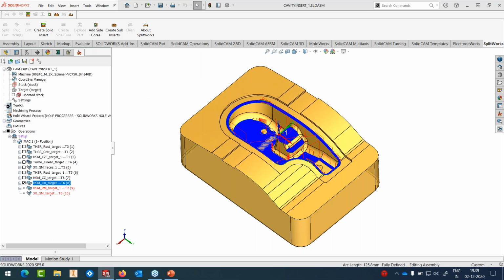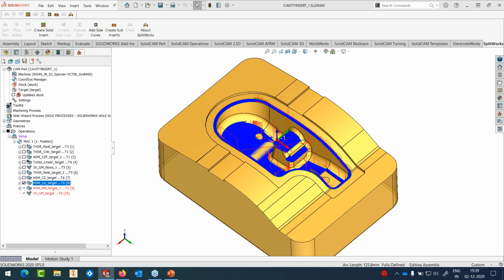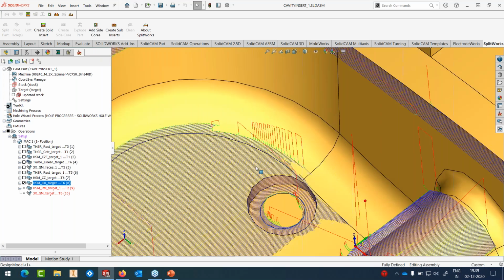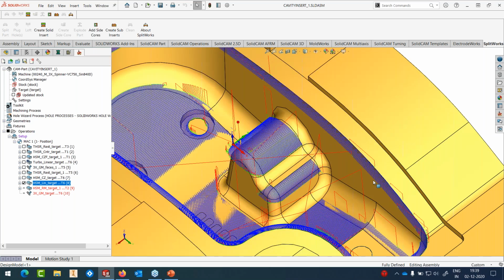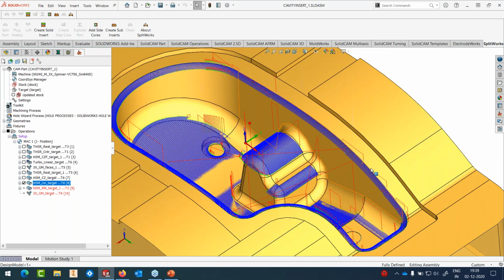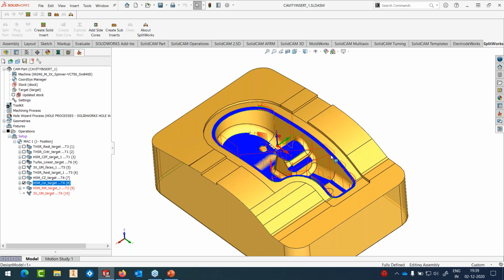Okay, it's done. But I have a problem here. First of all, there are a few retracts I need to fix. We'll come to it. But the main problem is it's running the toolpath on the edge, which is not good for me. Okay, but I've given this boundary, but still it's running on the edge.